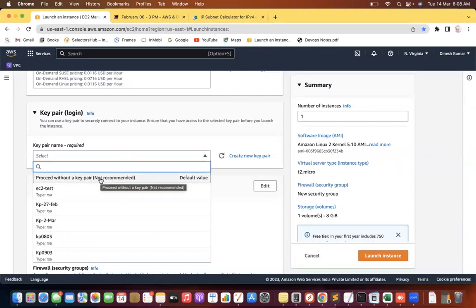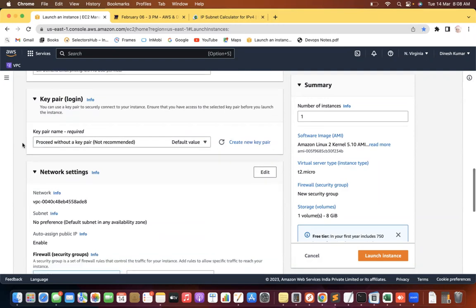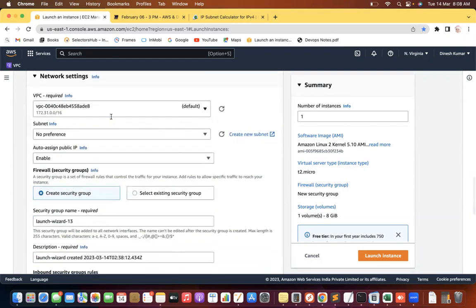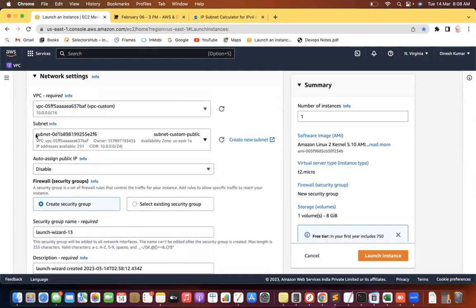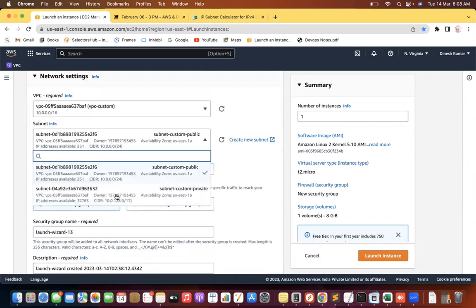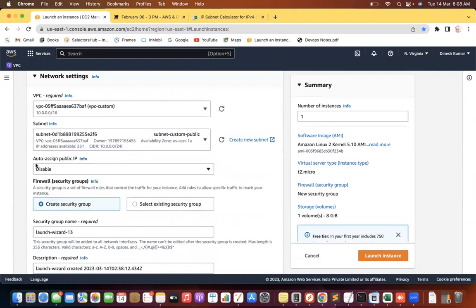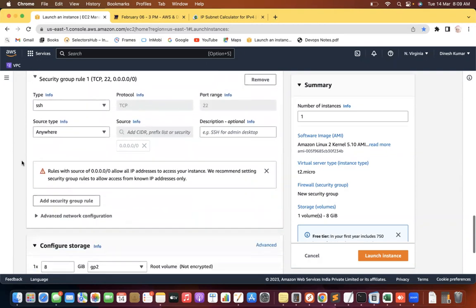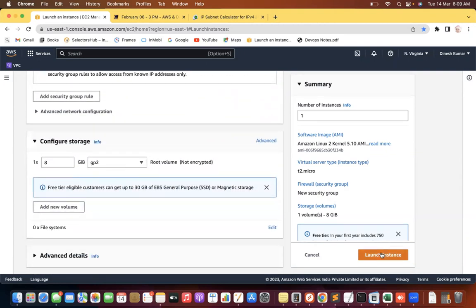And let me click on the network settings, and inside the VPC I'm selecting my custom VPC, and there are two subnets. Let me select the public subnet itself. If it is the public subnet, it requires a public IP address. For that, let me enable the public IP address also. Rest of the things, you need not worry. Directly you can click on launch instance.